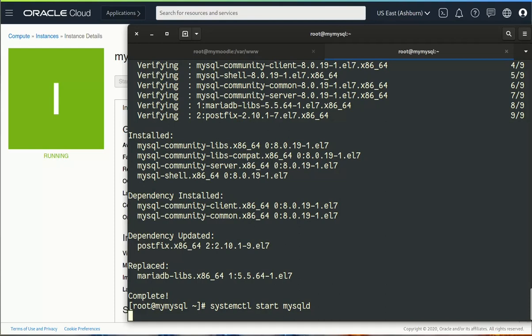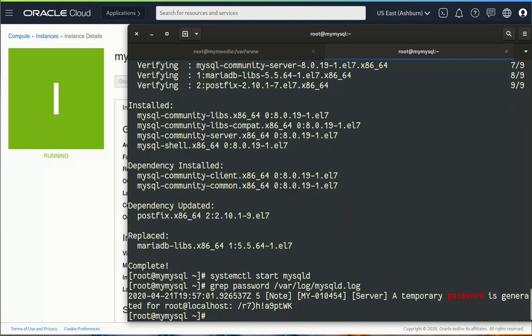So why does it take a bit of time? Because it initializes all the data dictionary, all the system tables and stuff. And it also generates a root password by default, because MySQL 8 is secure by default. So we need to find it in the var log mysqld log, which is the default MySQL error log. And you can see that there is a temporary password that has been generated for the root user.